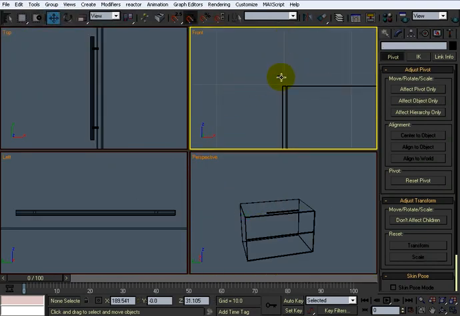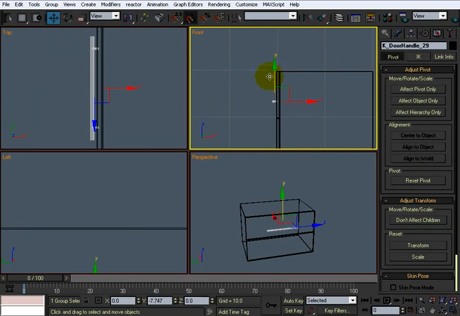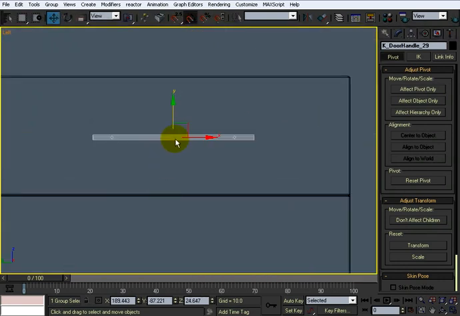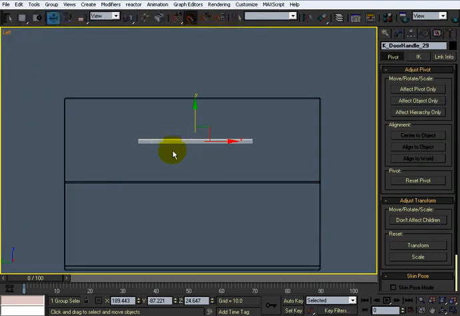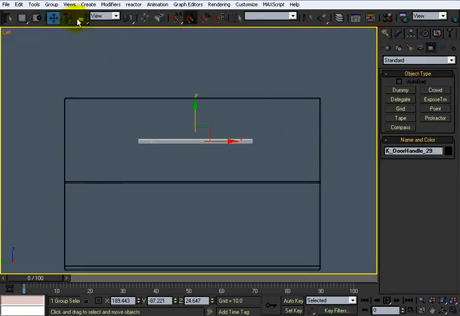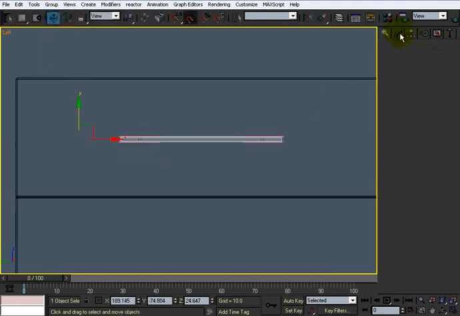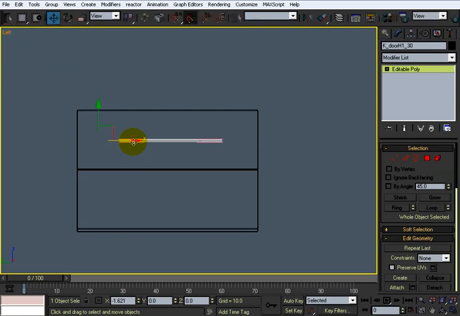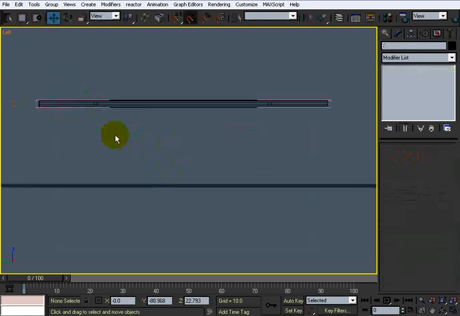Alright, I'm going to get this here in the middle. And the handle actually seems about the right size. It's just a little too short. So let's actually open this group up. Take this and just adjust the vertices to go a little bit further, and then move that into place. Something like that looks pretty good.